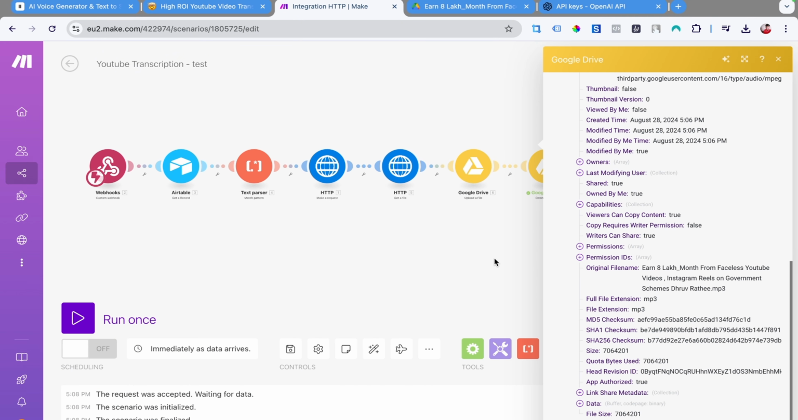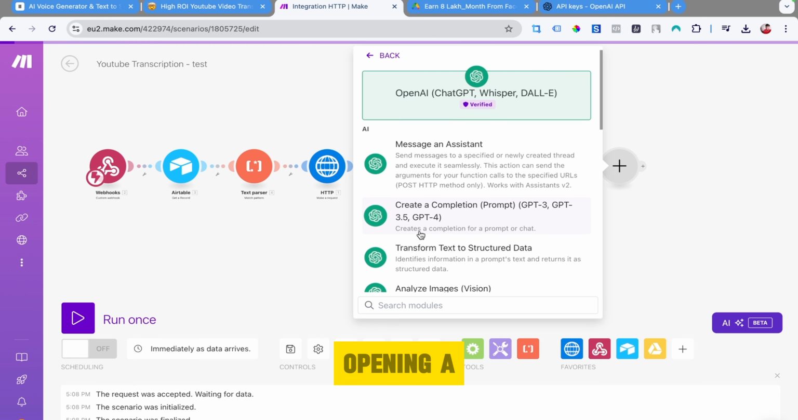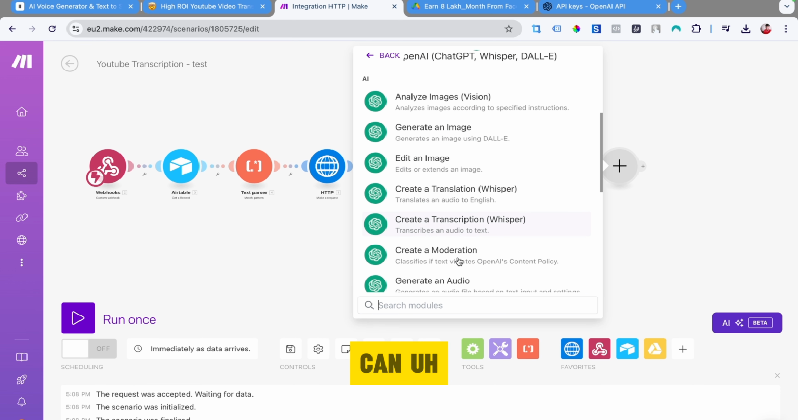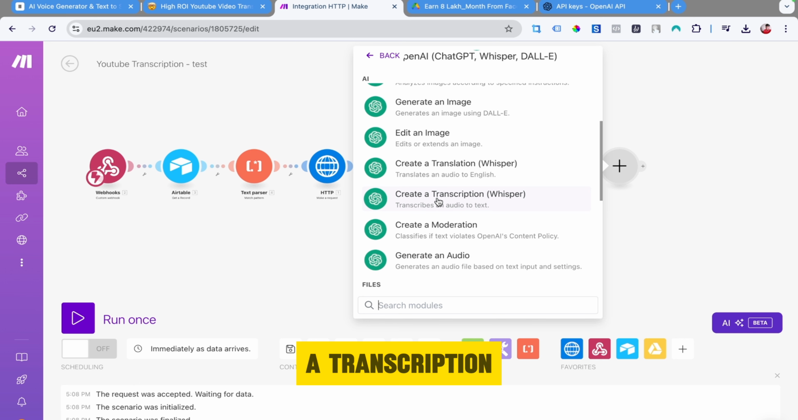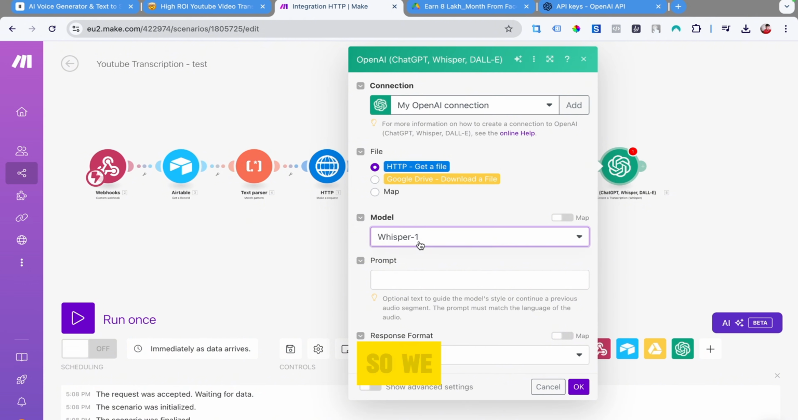So yeah, now add the OpenAI module, and here you can see create a transcription from audio to text, right? And it is using the Whisper model, so we are going to use this particular model, and we are going to use the Google Drive downloaded file.